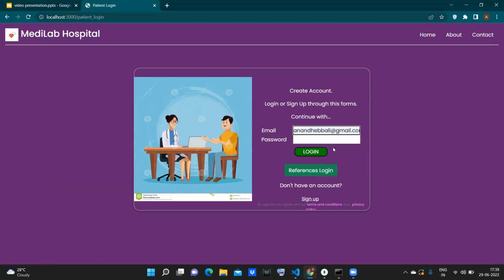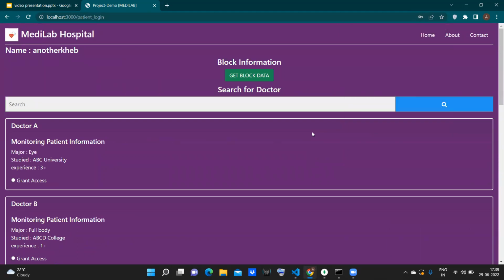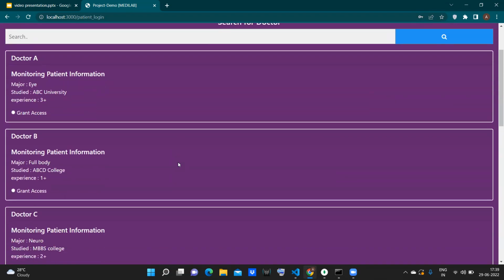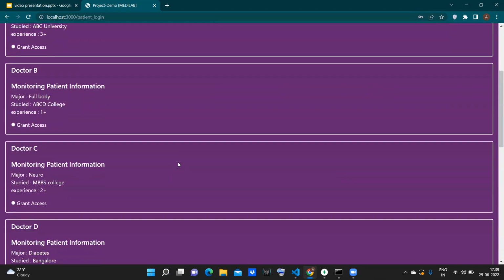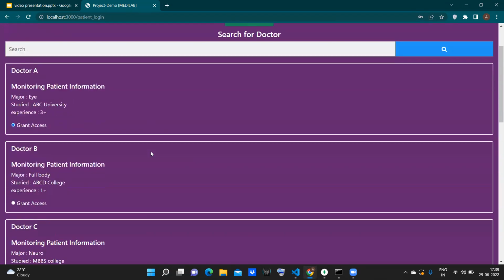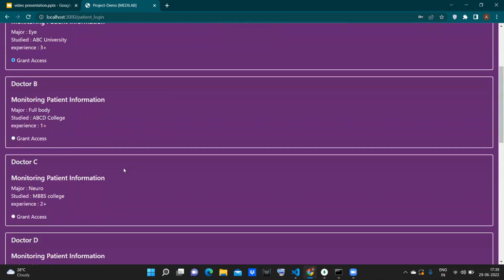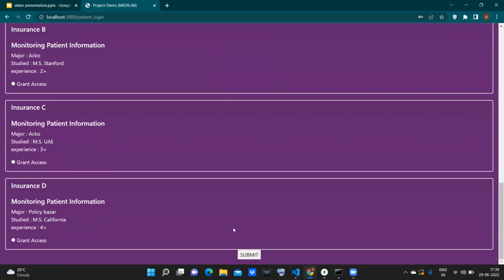I will be entering my email address over here, and the password is something that I have created as of now. Once I gain access into the patient module, as you can see, I can either get the block information through the get block data button, or I can grant access. Right now I'll be granting access to Dr. A, either to provide prescriptions or a general medical checkup for me. Once I submit this grant access button, there is a message indicating that access has been sent.